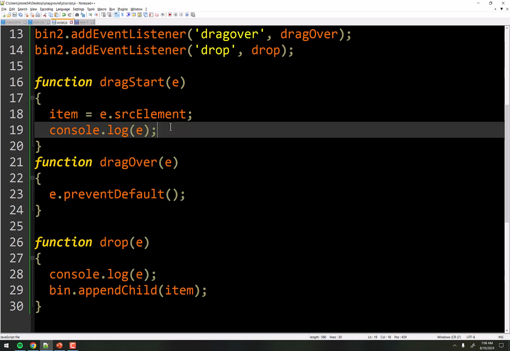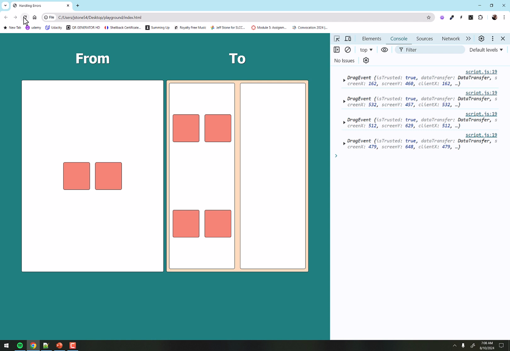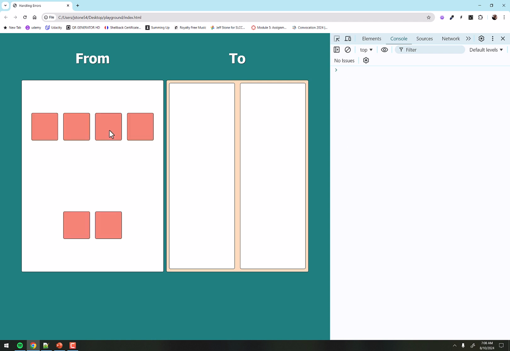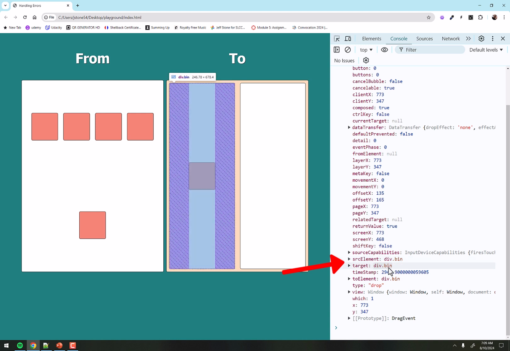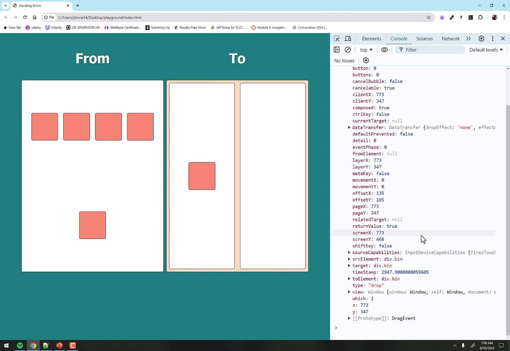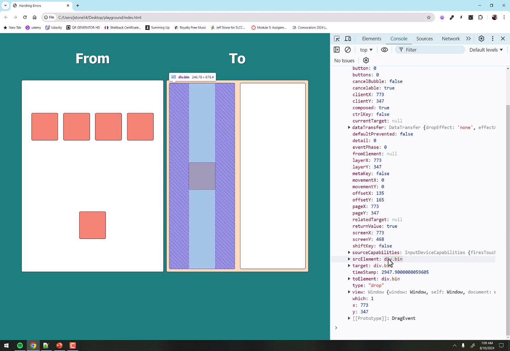And let's get rid of this console.log here. And so now on drop, we're going to get an event fire. So when I drop, there's an event. Let's look at it. If I scroll down, it also has target and source element. And you'll notice it's bin, right? The event, because it's a drop event, it is firing and being listened to in the div that we're dropping things off in. Therefore, that's why this is the source element.